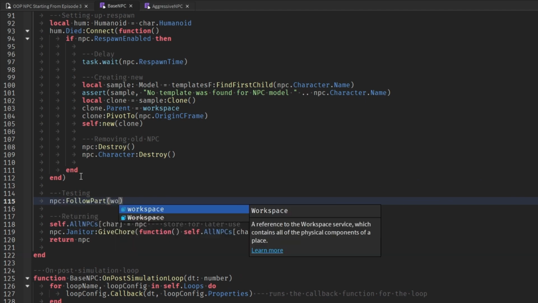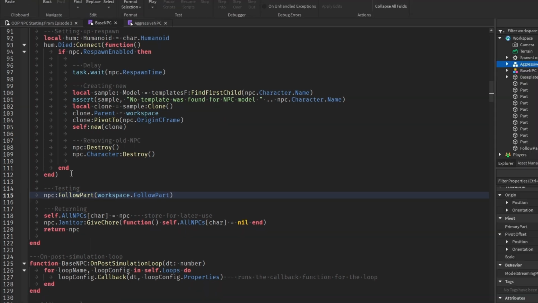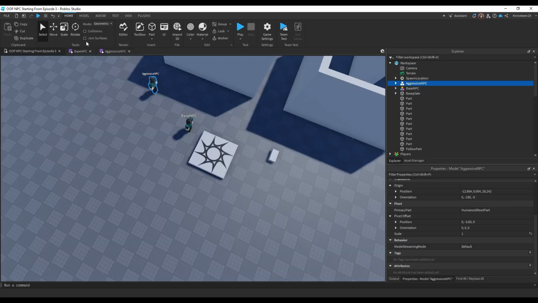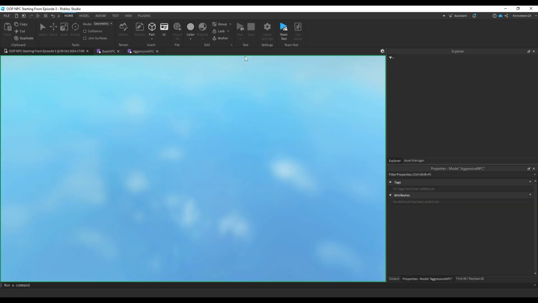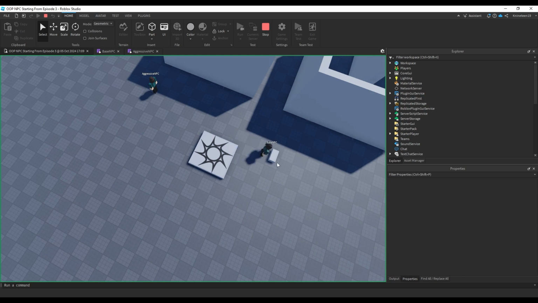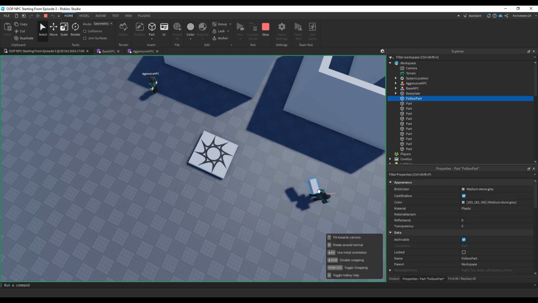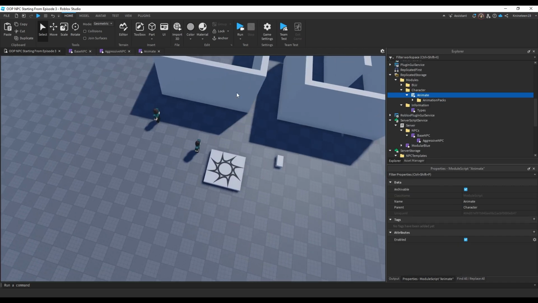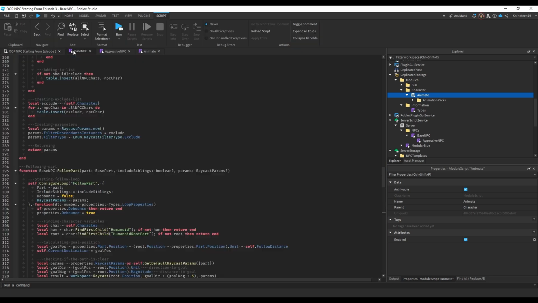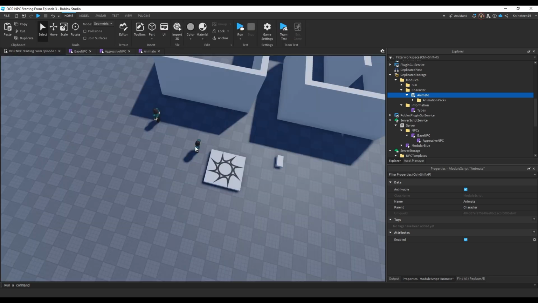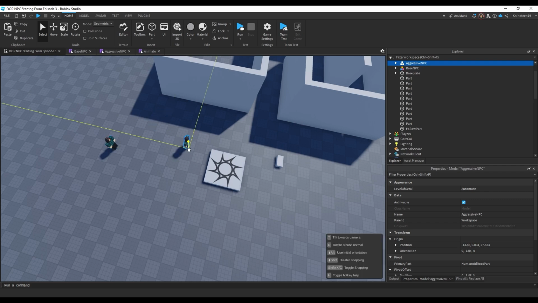I'm going to do workspace.follow part, and then I think that's all we're going to do. So then run, it follows the part. And we can see it does do that same animation glitch if I move it slow enough. So I'm going to see if I can figure out what's going on there. Okay, so I'm not too sure what's going on, but I'm thinking it might be something else. For now, let's reconfigure the aggressive NPC, so we're going to add this guy back. We're going to get rid of this guy.